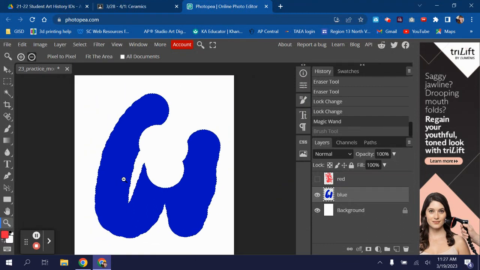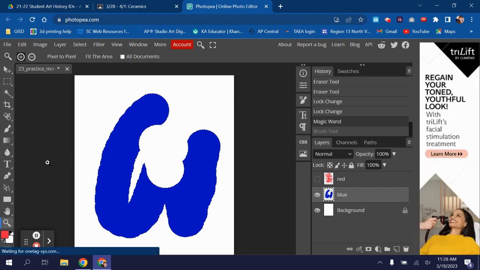If you hold down Alt, it'll change it to a minus and you can zoom out. You can also click here to zoom out. If I go here, now it's selected. So if you're trying to get out of this, it can be kind of annoying if you're trying to do something somewhere else and something's selected.